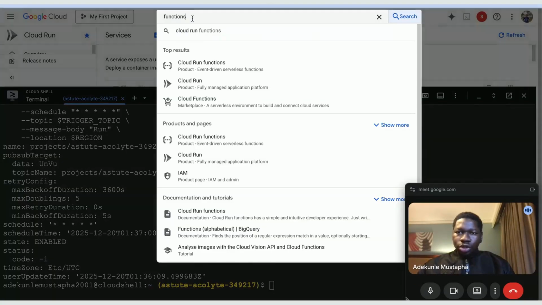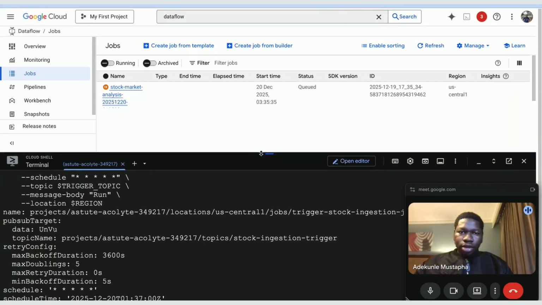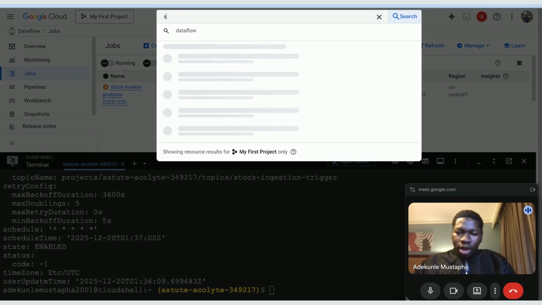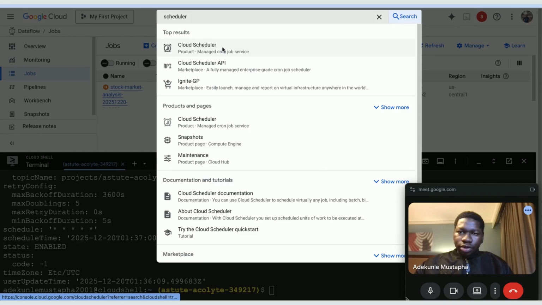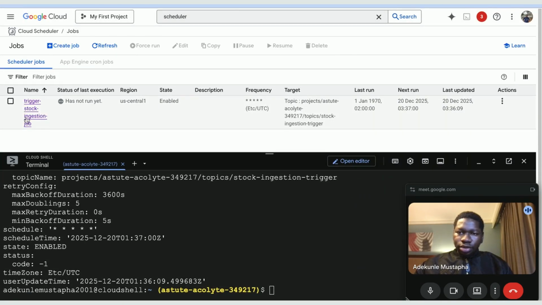So I did not show us the Dataflow pipeline we created, so I can just do that now. So this is our Dataflow pipeline, and this is what we are creating. It is still queued, so it's going to start in a few minutes. So we can also view our cloud scheduler. So this is the cloud scheduler, and we can view what we have in the scheduler. So this is it, and it has also not run because it is not 1 minute already.